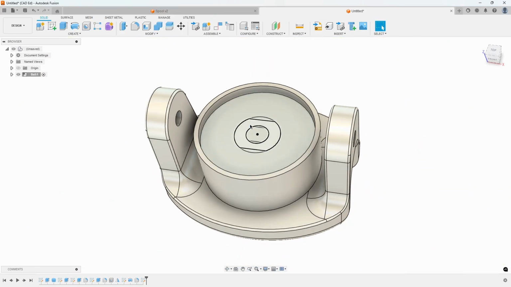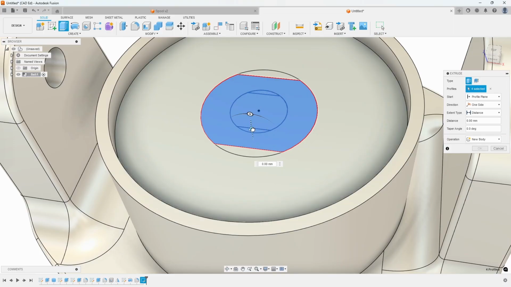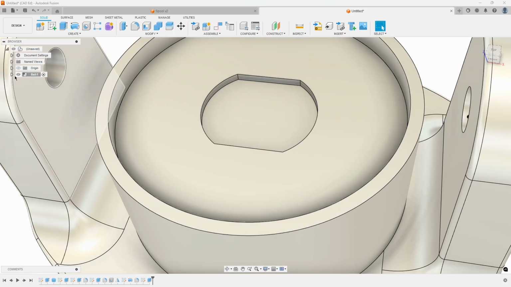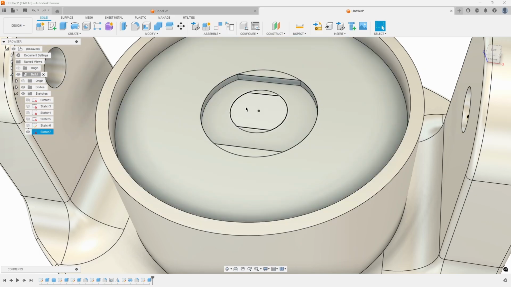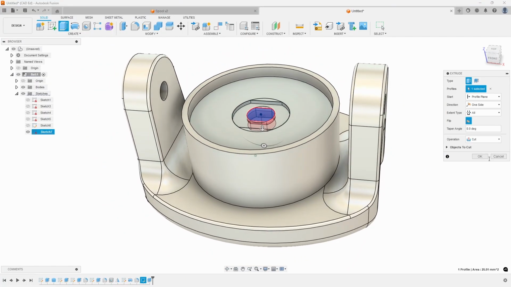Extrude the larger slot profile and all of the inside profile down minus 0.8 millimeters. Refer to Exhibit 10. Reactivate the sketch in the browser and select the inside slot profile and extrude cut it completely through the model. Then deactivate the sketch.